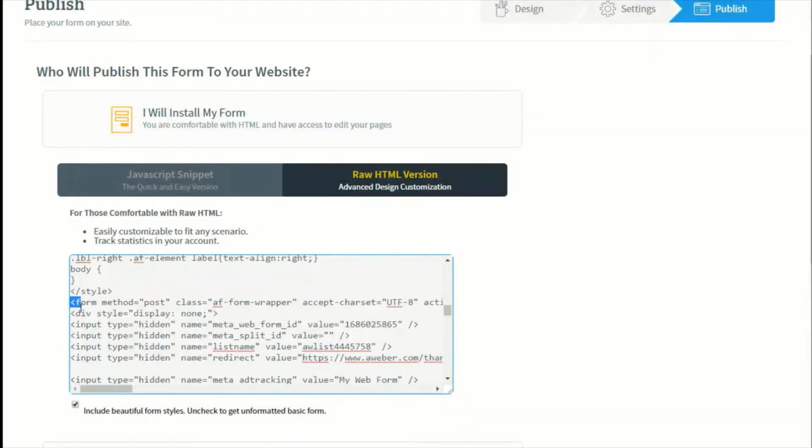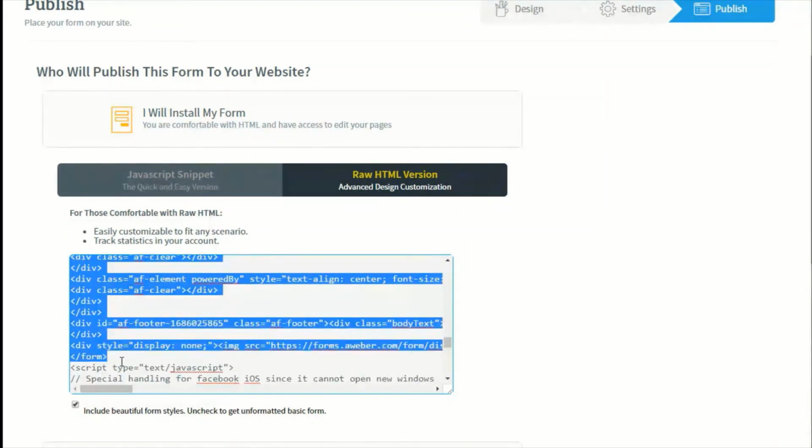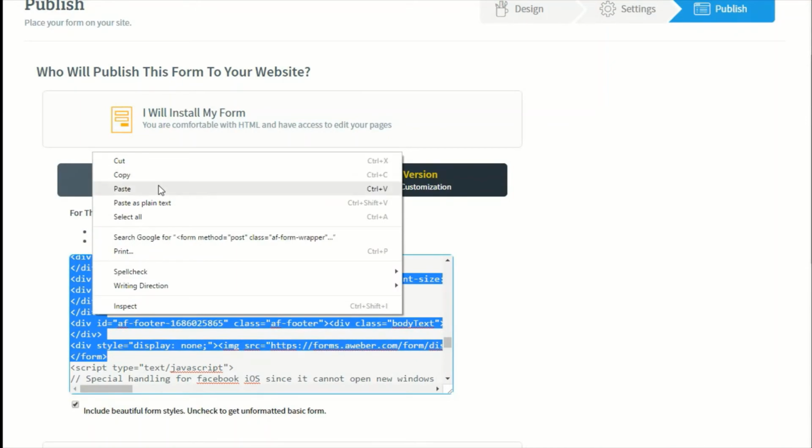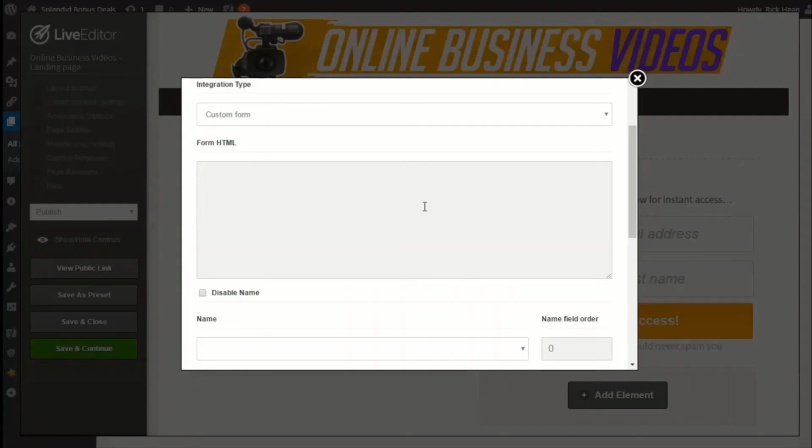As you can see, the form method tag starts here, and you'll want to copy until the form tag right here. So I'll click and copy this and go back to my OptimizePress and directly paste this here.